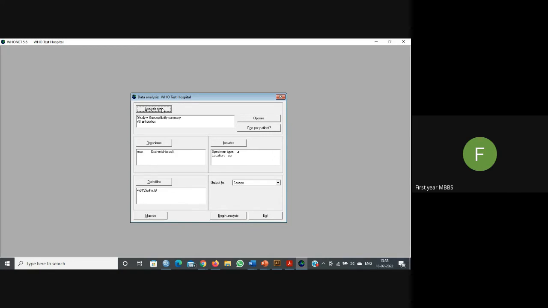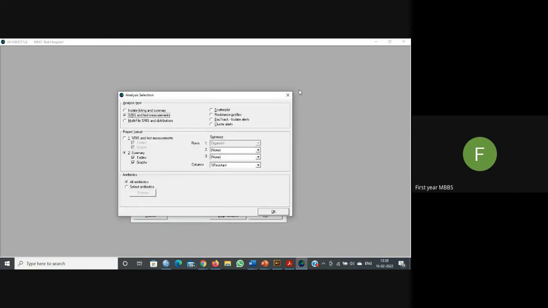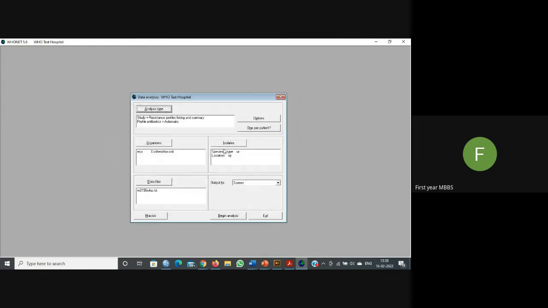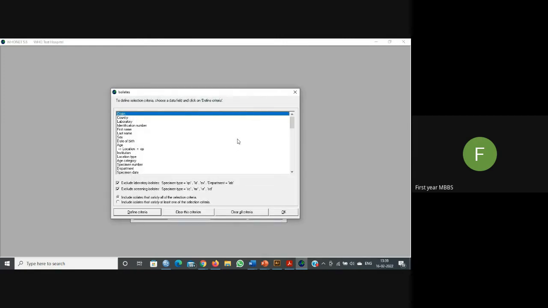Okay, another interesting option I want to show, you can see the resistant profile alone. In the laboratory configuration, you would have specified for each bacteria which antibiotics you want to see the resistance for. Okay, not all the antibiotics, only some particular antibiotics for which you want to see the resistance. So you can just change it to the resistance profile. Click OK. Then I'll remove this isolate, the location type.